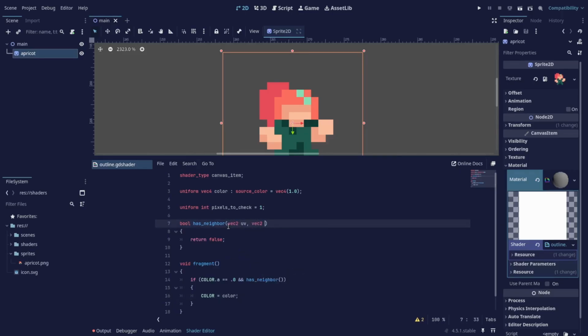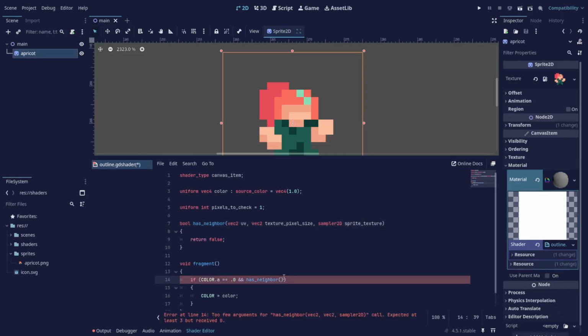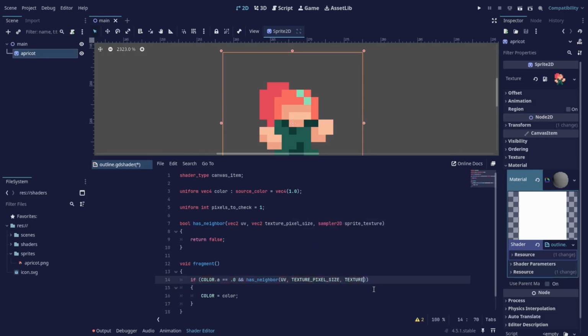For that, we need to enter a few parameters to identify which pixel we are checking for and what the other pixels look like. The UV is the position of our pixel. The texture pixel size tells us the relative size of a pixel in our texture compared to the pixel on screen. Lastly, we also need to add the texture of our sprite to check for neighboring pixels.